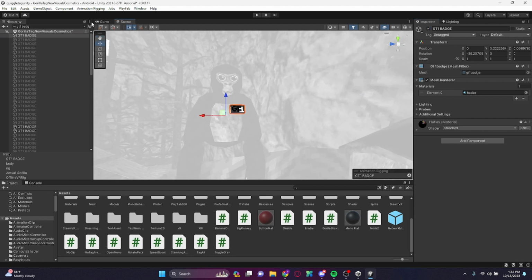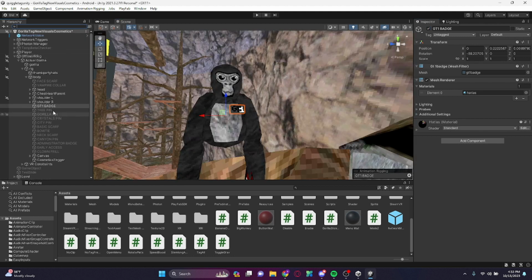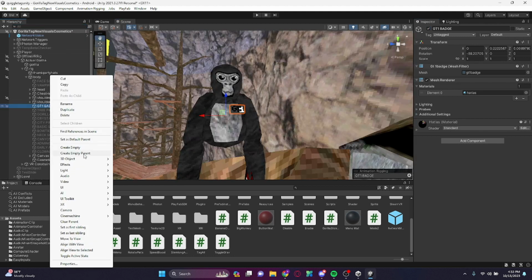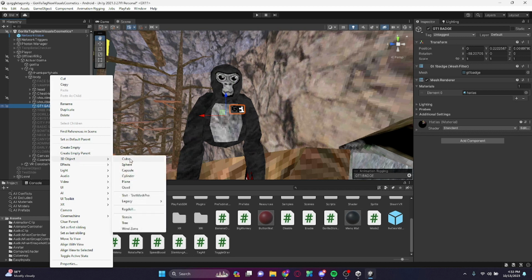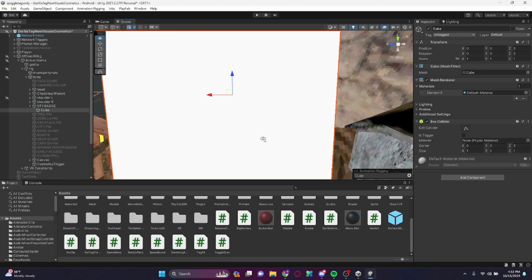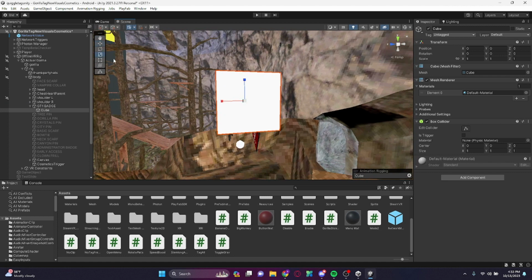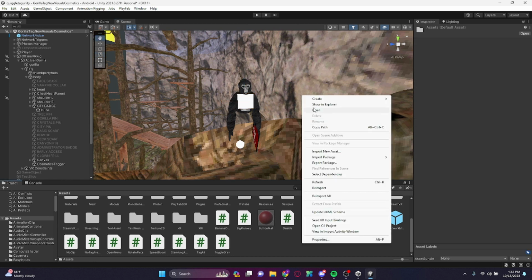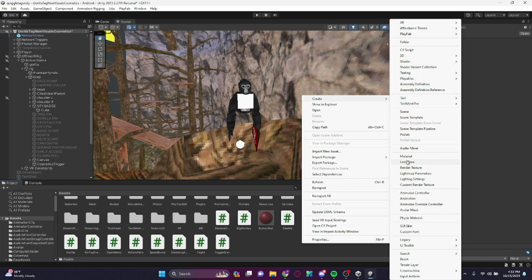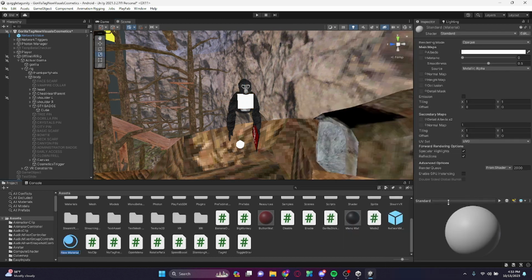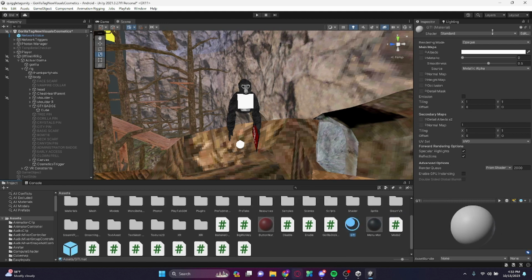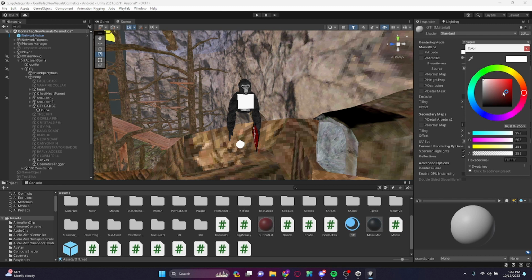Alright, so first you're gonna go like this. You're gonna wanna right click, 3D object, cube, sphere, whatever you're gonna do. And just resize this down. Add some materials. What we'll do, blue.